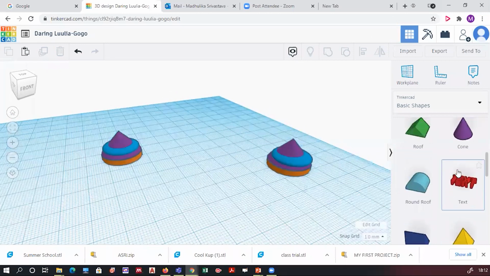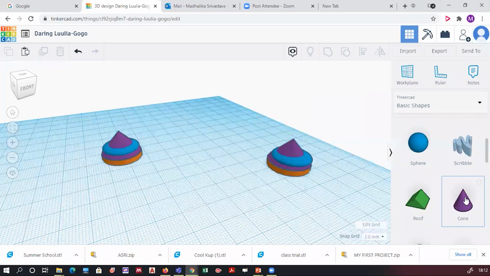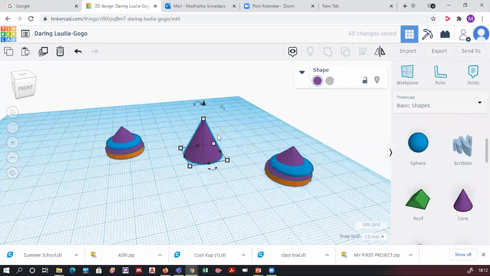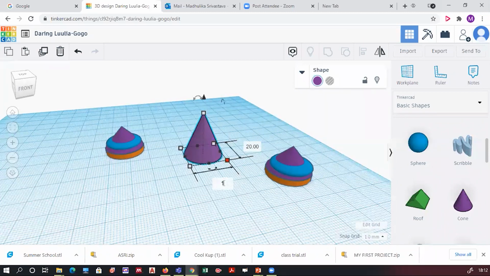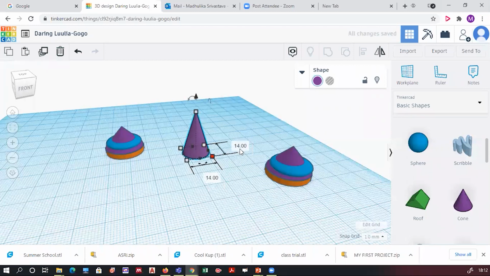We have to select the cone again. Now, please listen very carefully. The cone height should be around 23. And the diameter should be 14. It should be less than the previous one. So 14 this side, 14 this side. 14 and 14. Height is 23.